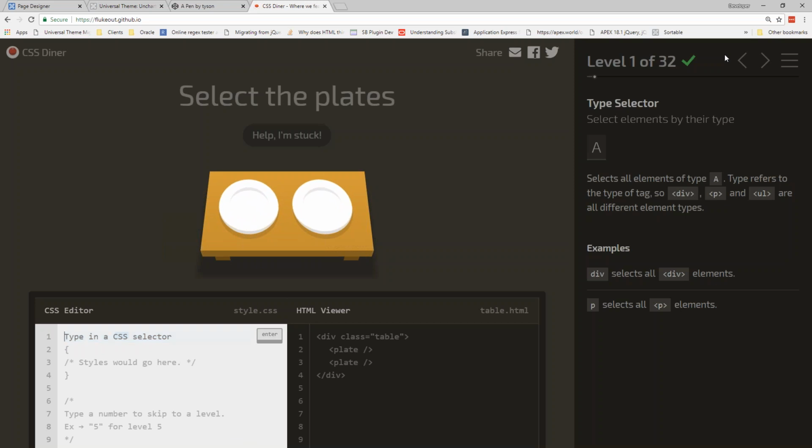But basically the way this works is it asks you to select an element. And in this case, it's asking us to select the plates. So we come over here and we'll type a tag selector or a type selector to select the plates. And notice that there's some discussion over here on the right side, which is talking about a particular type of selector.